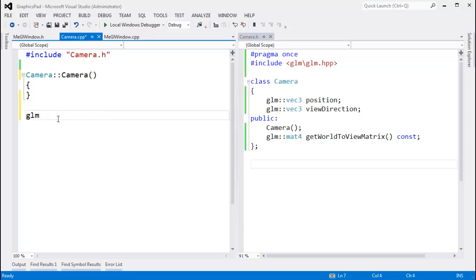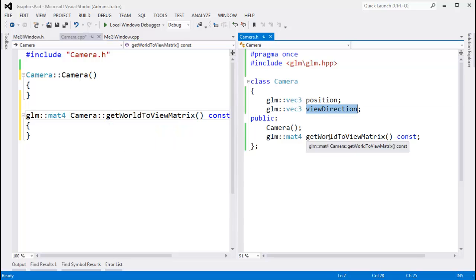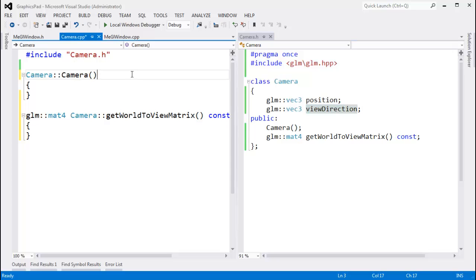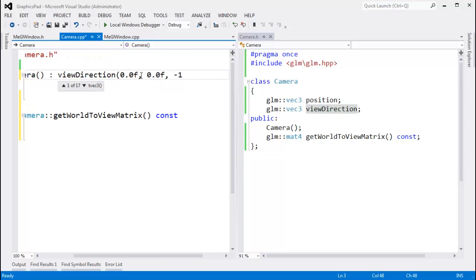Oh, I copied that, didn't I? Control V. Get rid of that. Curlies. Camera. One thing about the view direction, it always has to be of length 1. We'll work on that, but that's called a normalized vector. It's called a unit vector because it's length 1, meaning it's 1 unit. If it was 1 meter, or 1 centimeter, or 1 yard, or 1 whatever you use to measure distances where you live. So our view direction needs to be length 1, and we'll just have it looking down the negative z-axis to start out with, because that's what we're used to. That will align the world to the view coordinate space. So 0.0f, 0.0f, negative 1.0f, and that is our view direction.